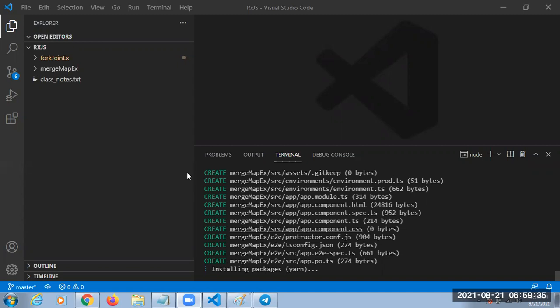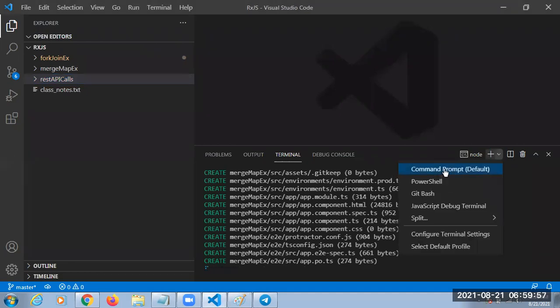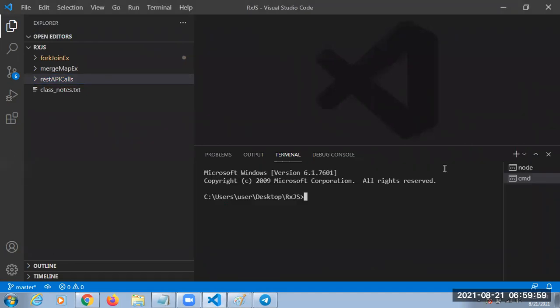Fine, guys. Can I create a separate folder here? Which folder? The REST API calls folder. We need to create a separate folder here. The folder is REST API calls. Fine. Guys, can I open a new terminal here? Yes, let me open a new terminal.